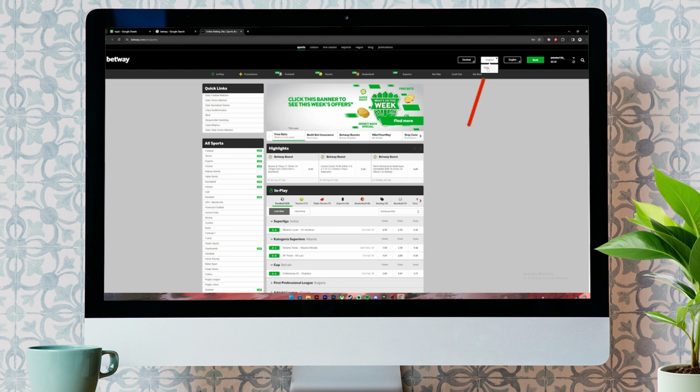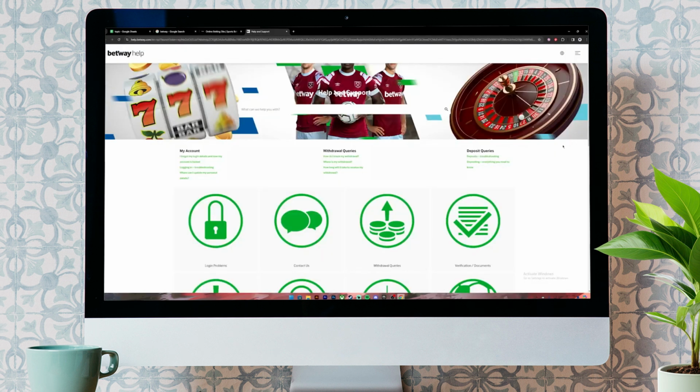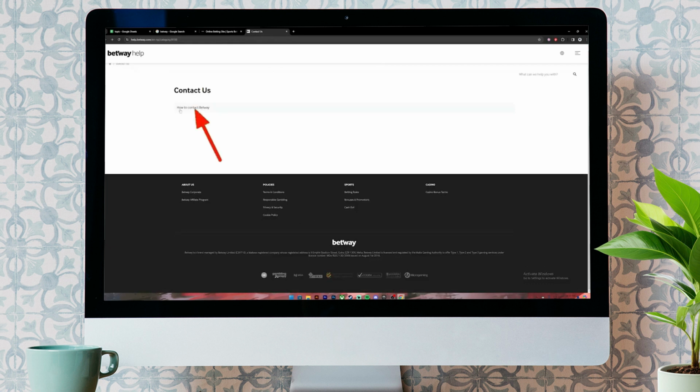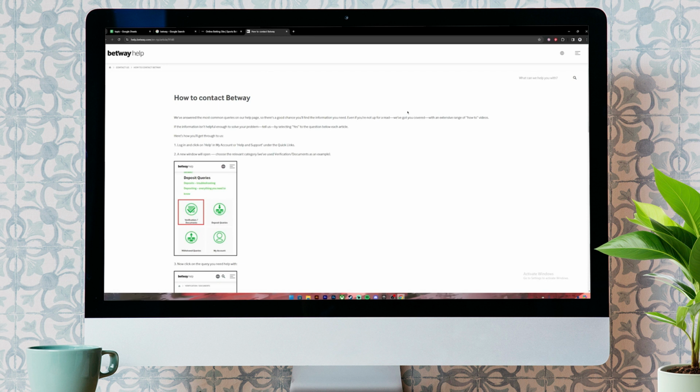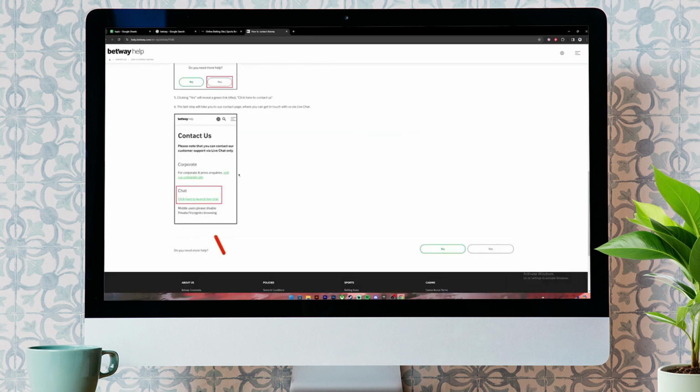What you can do is click on the support button, then click on help. Once you get to this page, click on the icon where it says contact us. Then, click on this link where it says how to contact Betway. They will give you instructions on how to contact them. Follow these instructions, then click on the link where it says click here to launch live chat.